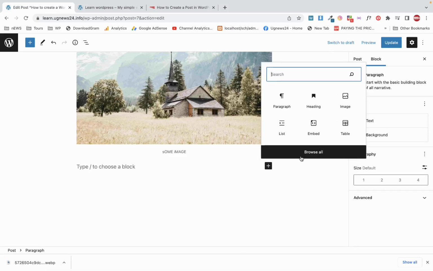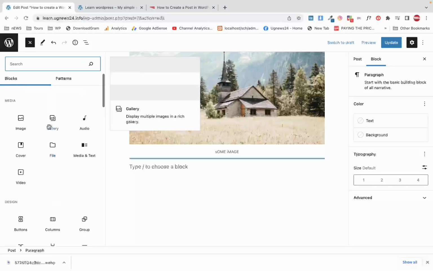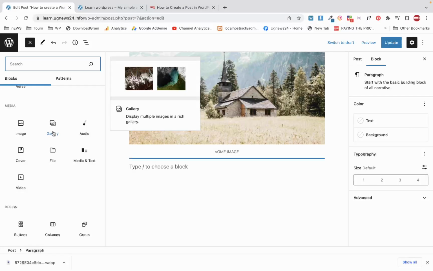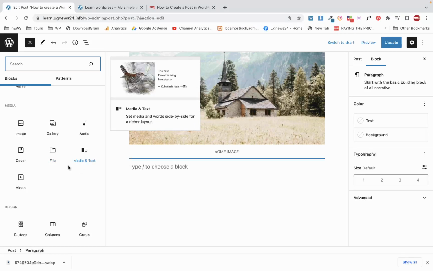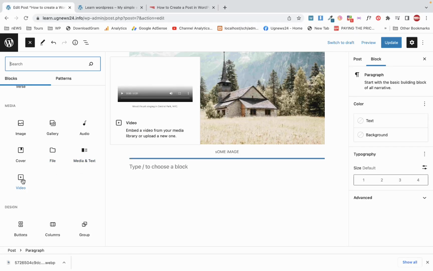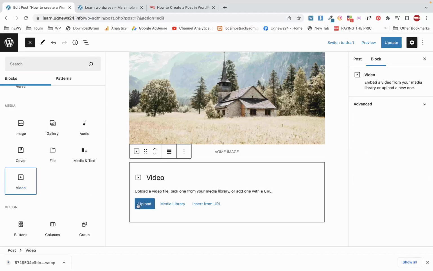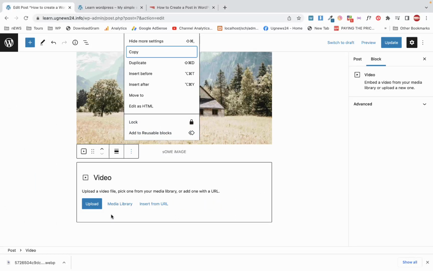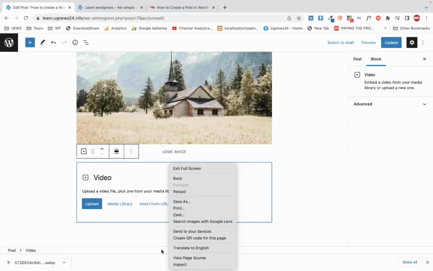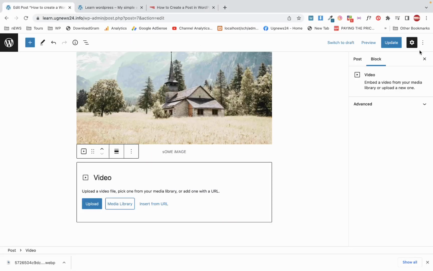Simply click on plus and then click on browse. You see, you can create a group of images. That's what we call a gallery. You can add a file such as an audio. You can add a file such as a PDF which someone can download, and you can even add media with text. Another important thing that we're going to end with, you can add what we call a video. If you add a video, you can upload it, or you can get this video from a link. So that's how you can add a video. You can upload a video from that point.